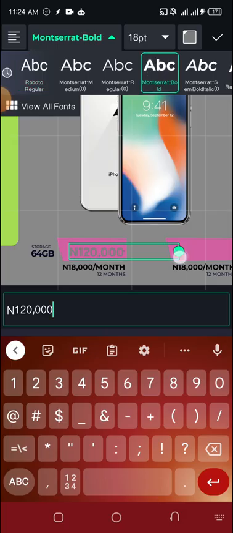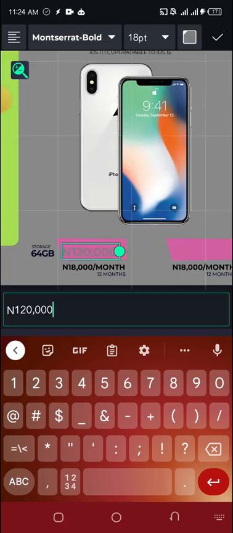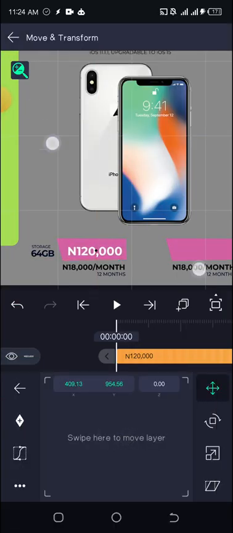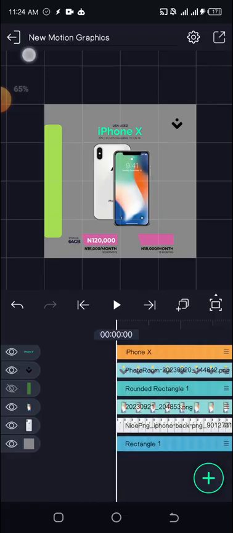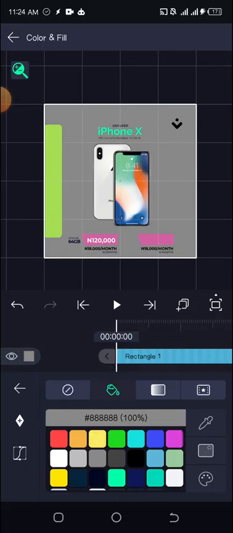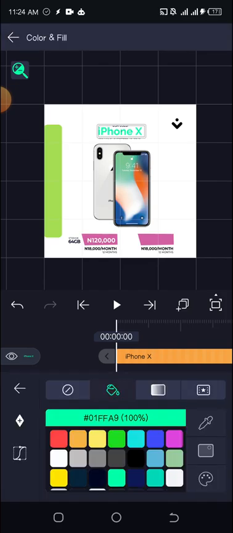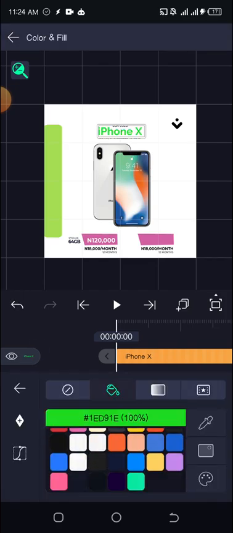Don't forget Montserrat font. Be consistent with your font. So change the color to white. Then let's change the background to color white so we can see what we are doing. Then change this one to color green. A deep green.